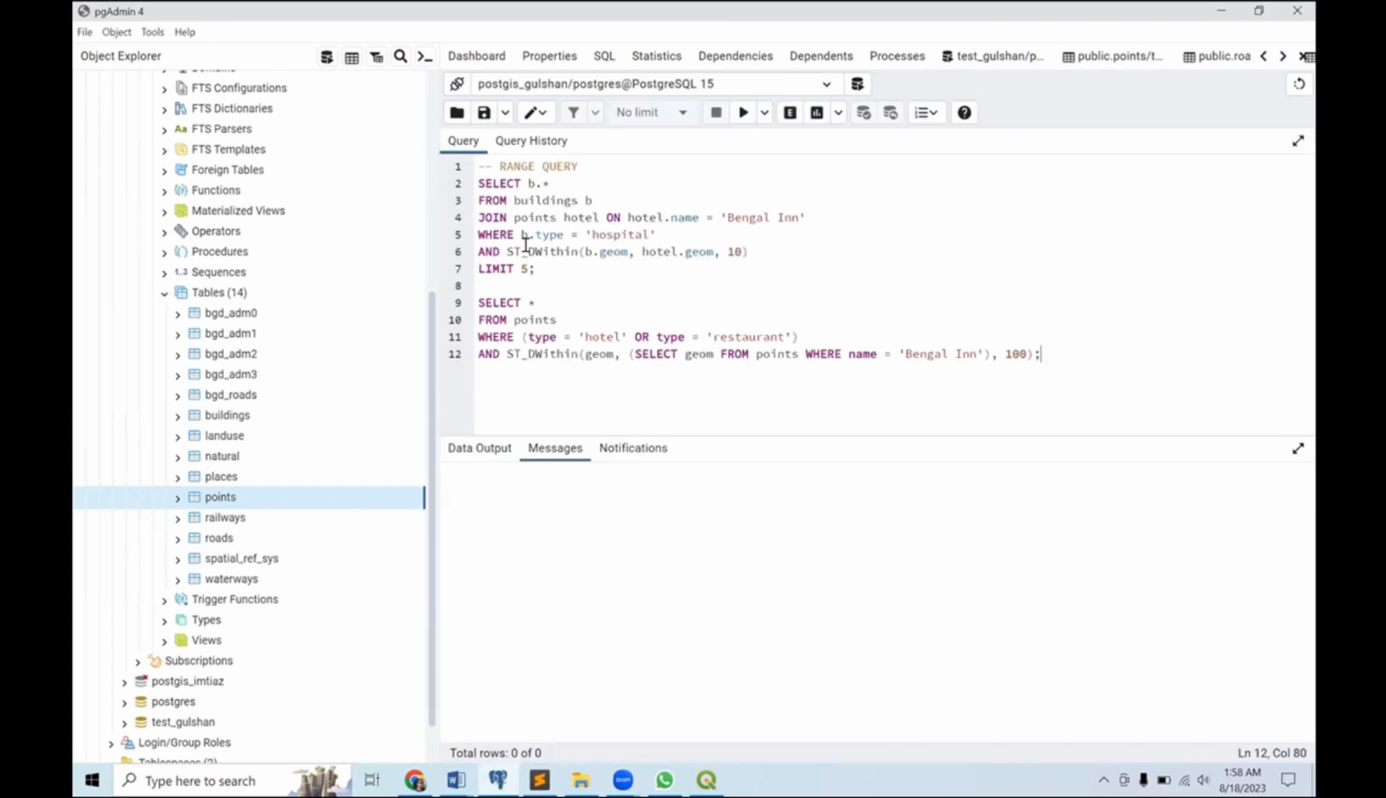Okay, so here is the joint query. For example, this is our building table, and there is another table, points. I aliased it as hotel. My target is to get all the hospitals which are located within the range of Bengal Inn. That means there is a hotel, Bengal Inn, and my target is to detect all the hospitals connected to Bengal Inn or situated within 10 meters of Bengal Inn.